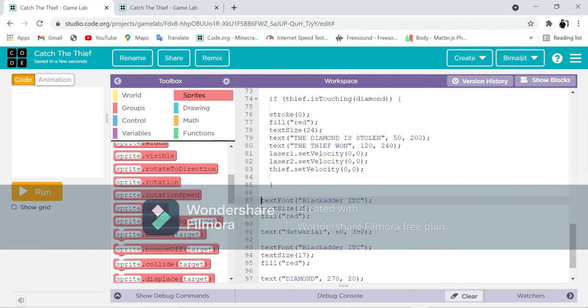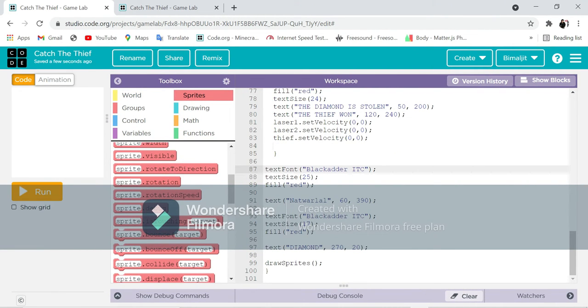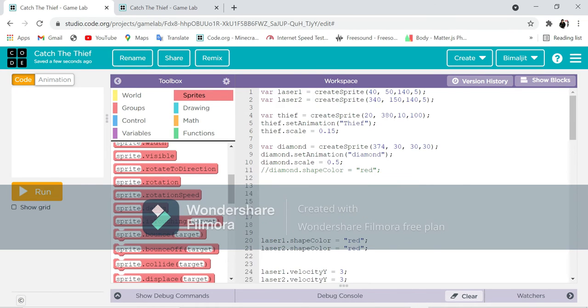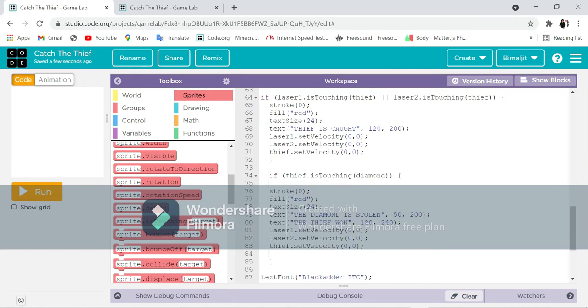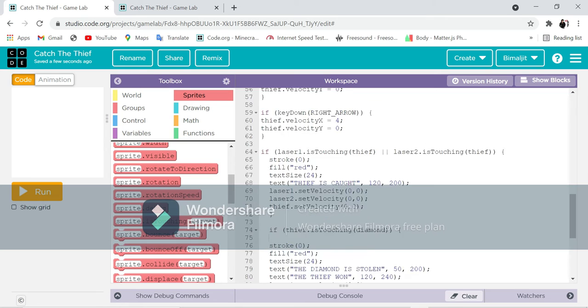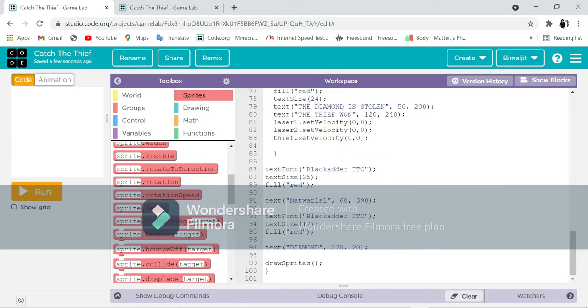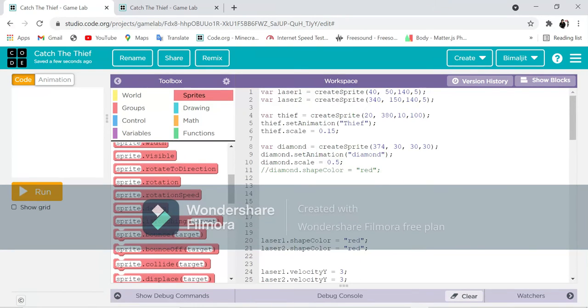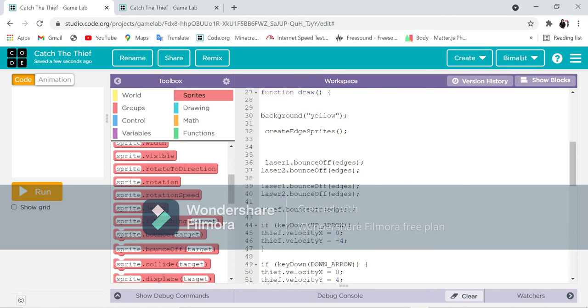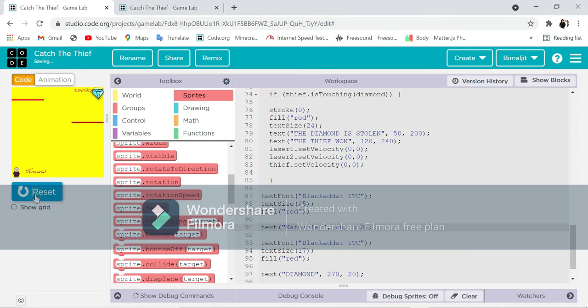As you can see, I have written the code. What I wrote is: text font Blackadder ITC, text size this, fill rain, text Natwalal, and the place. So let's see what the X and Y of Natwalal are. The X of thief is this, so we have to make it a bit right of it. This X is 380, so let's keep this as 380 only. And for the diamond, the diamond's X is 374. So let's see what the result is.